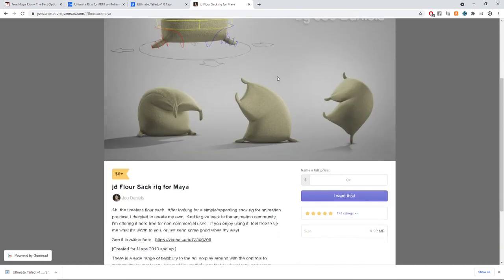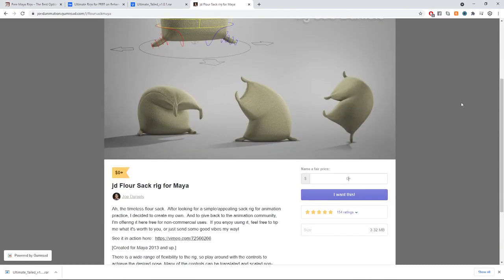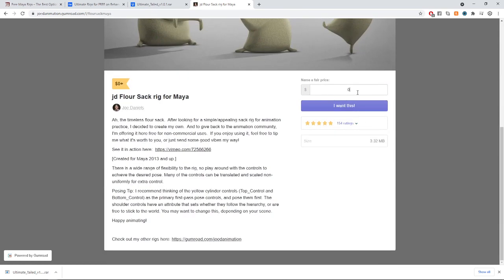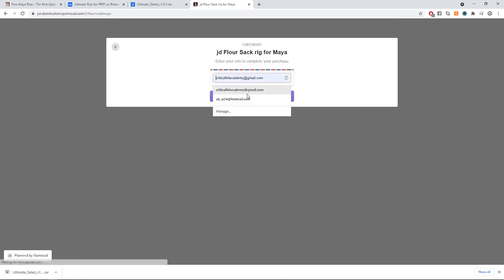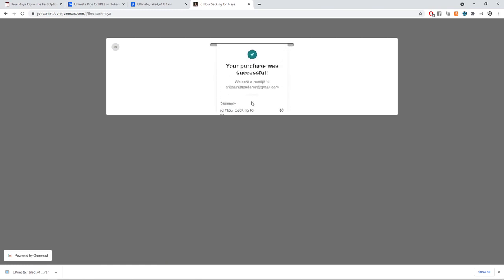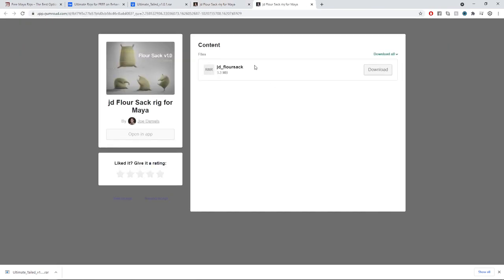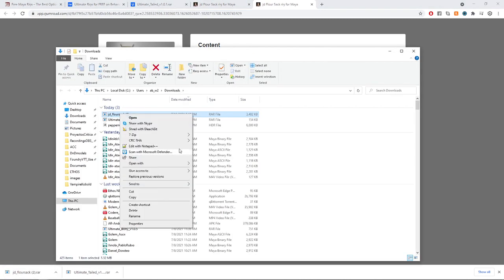I already have this downloaded, but I'm going to show you very quickly how to get this. So let's say 0 for now. I'm going to say I want this. You write your email, whatever you're using. You get your content, and you're also going to get a RAR file for this flower sack. As you can see, I have a couple of copies there because I've downloaded it before.